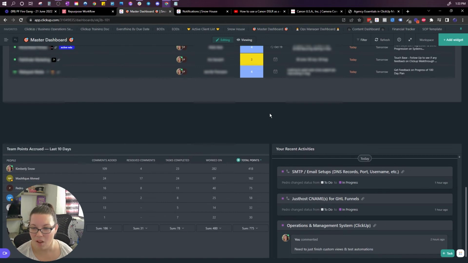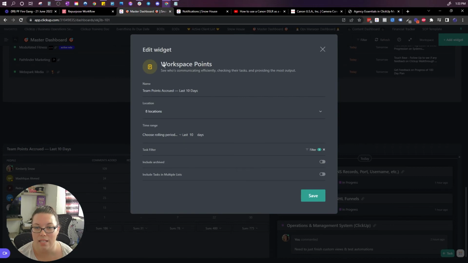On to the next section, just to gamify things sometimes here and there, we have this little points section. And this is just workspace points. See who's communicating efficiently, checking tasks, and providing the most output. We like to look at a rolling 10-day period because, with Saturday and Sunday, 7 days sometimes doesn't give us a full picture. I like 10 days. So over the last 10 days, I pretty much selected those areas where we're actually doing work.